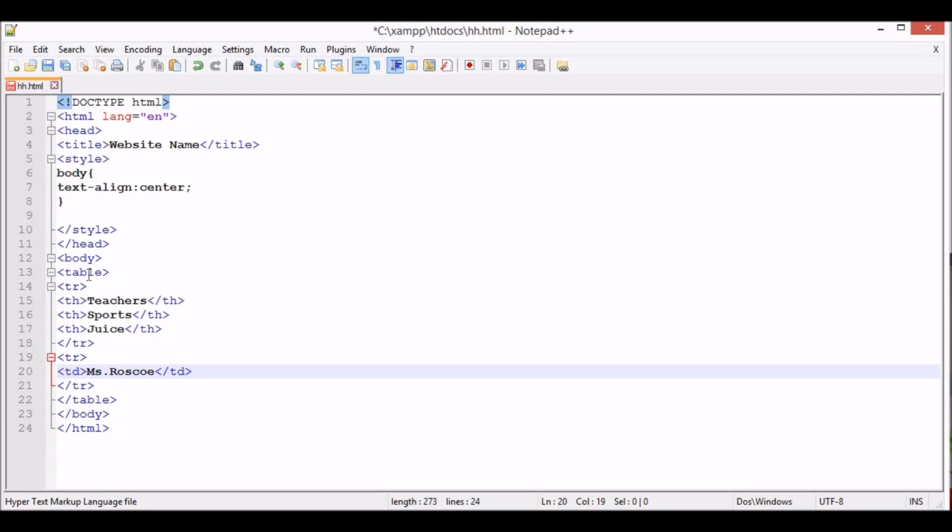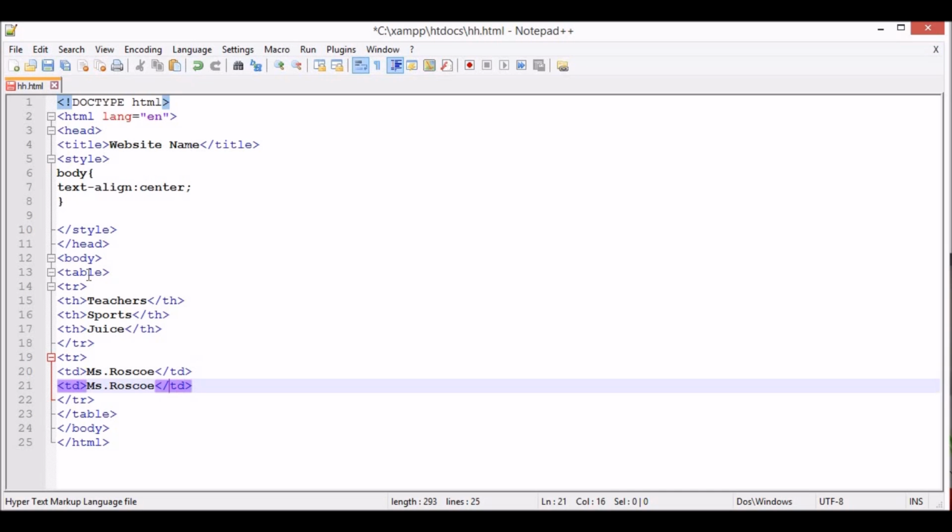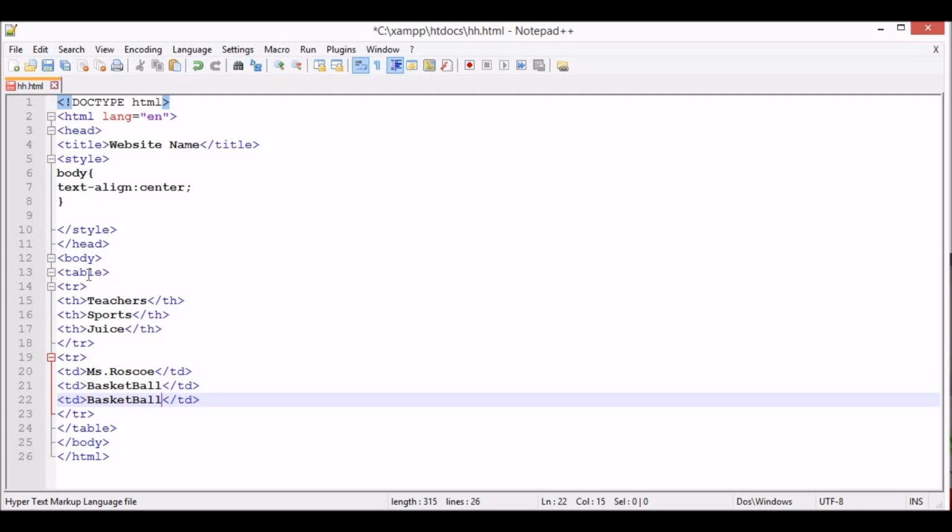Correct? And then for our second table data, we're going to have our sports. And I'm going to have basketball. And then the last one we have is juice. So let's think about our favorite juice, and I'm going to say apple juice. Now let's go ahead and save that, and let's go ahead and run it.